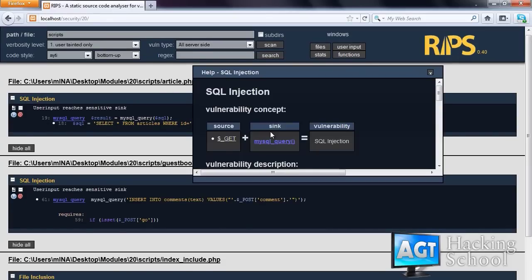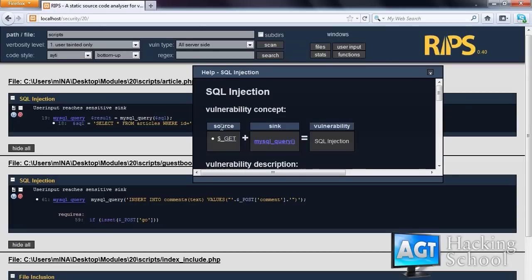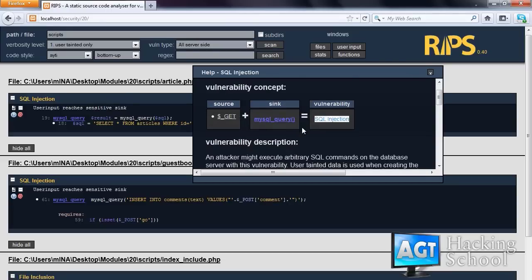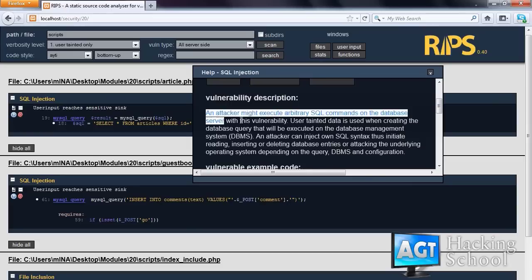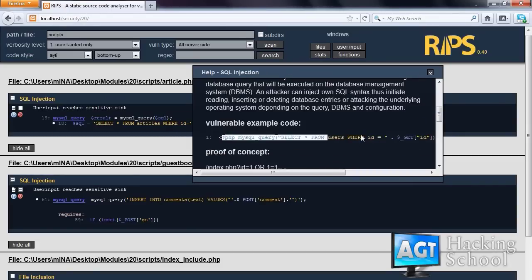The source here is the GET variable, which contains the parameters. The sink is the MySQL query function, which executes SQL queries. If unfiltered source data reaches the sink, this potentially could trigger a vulnerability exploitation. The vulnerability here is the SQL injection flaw. The shown information also includes a description of a given vulnerability case, examples of vulnerable code and exploitation scenarios, techniques for removing the flaw, and other related topics.